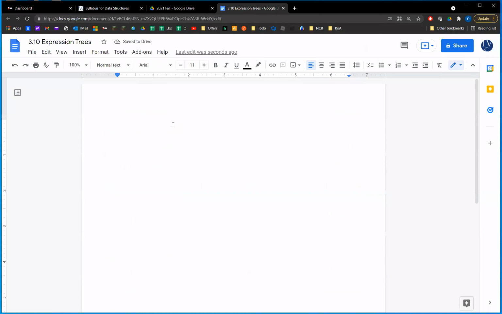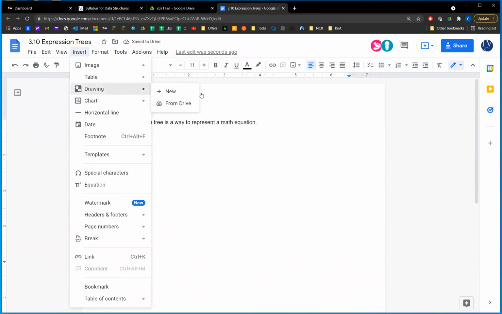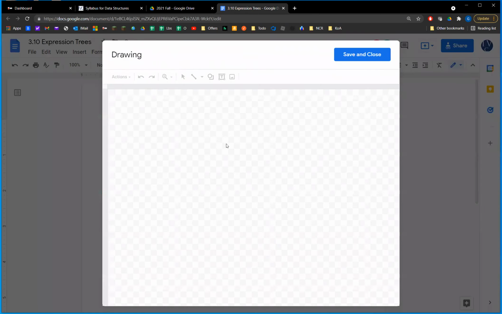Last bit we have here is expression trees. So an expression tree is a way to represent a math equation. All right, so sample 2 plus 4 will become the tree with 2 and 4 as the leaves and plus as a node combining those two together.